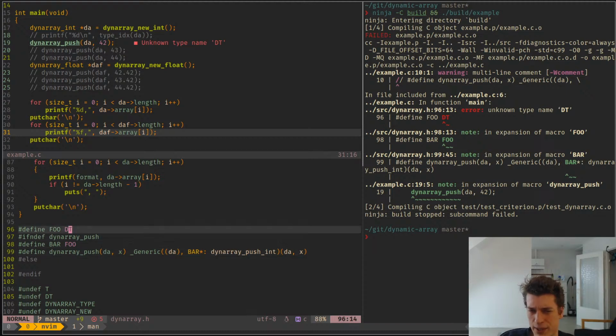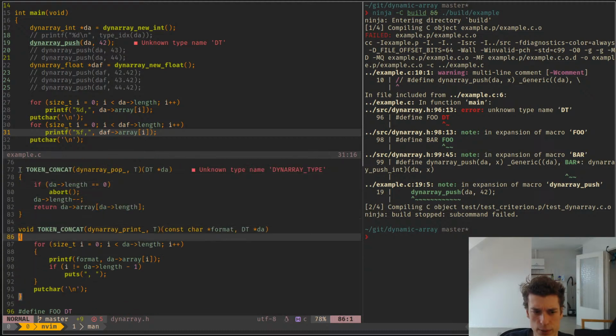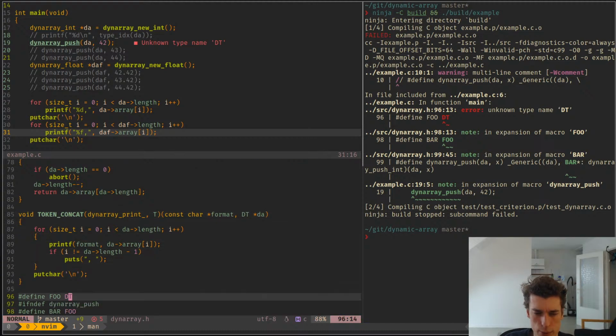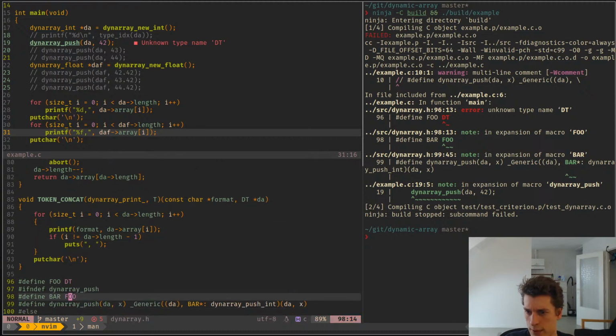So at this line, the type dt, unknown type name dt, but I have it all around. Like I have it here, for example. Why can I use it there, but I cannot use it there? So confused.